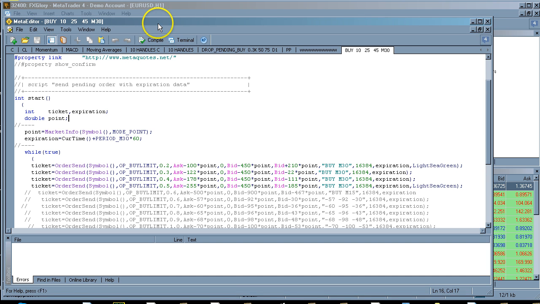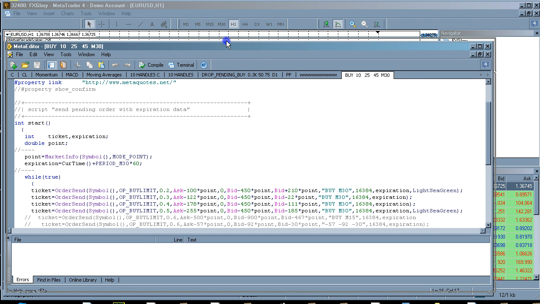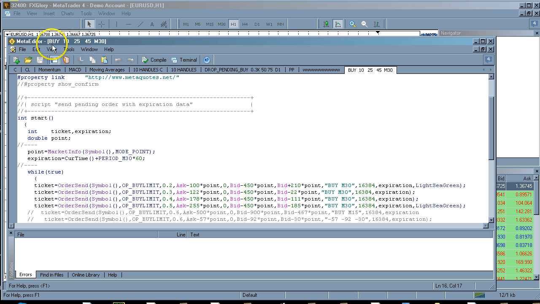If you're going to sit with a pending order, this one I wrote is basically going to buy 10 pips deep, all the way to 25, with a 45 stop. So it's getting in here. This number here, it's basically 4 tickets.